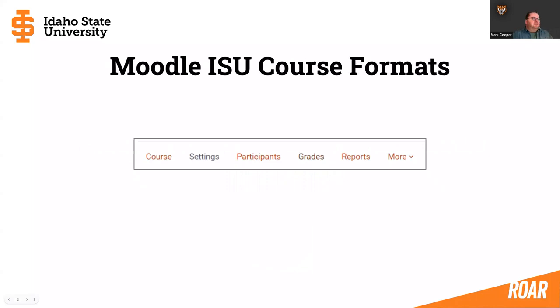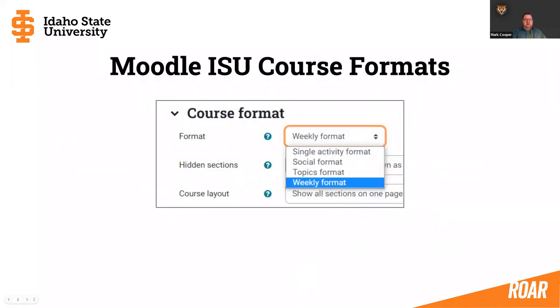Let's talk a little bit about formats that you could use in your Moodle course. To do this, you want to first go to the settings, and this is on the main menu within your Moodle course. Select that, and then scroll down to a section called Course Format and the Format drop-down menu. Here's where you will select from one of the 4 formats that we have listed in the Moodle.